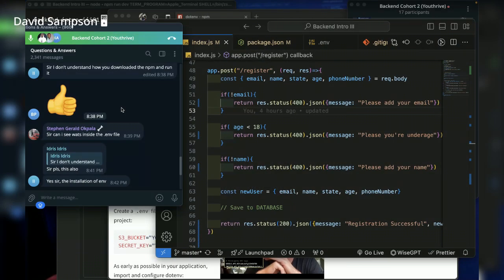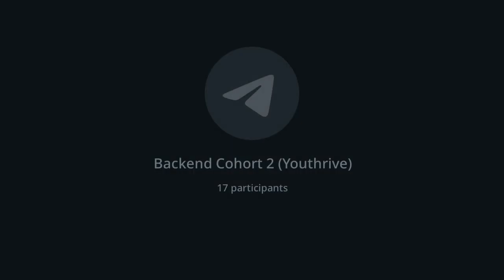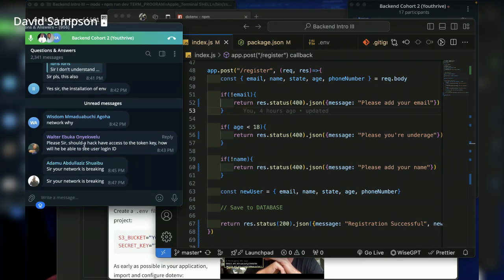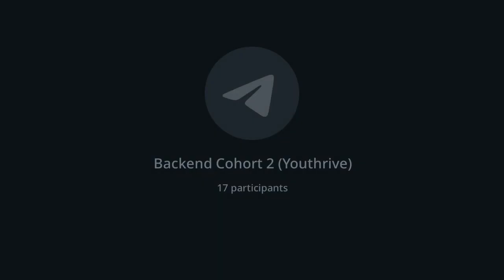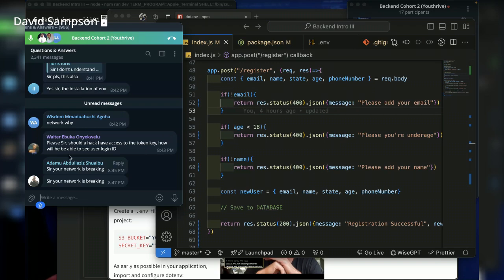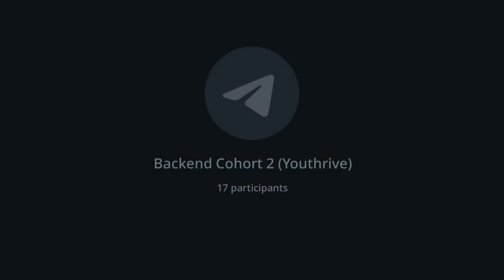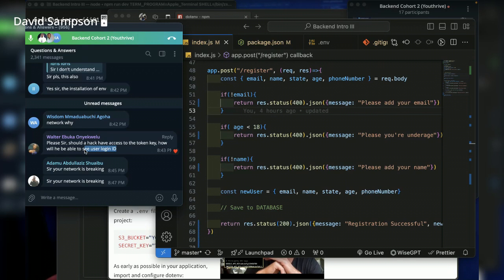So should a hacker have access to the token key? How will he be able to see user login ID? Don't worry, when that time happens, you will see how they will be able to see login IDs. But I'm going to teach you how to work with access tokens. So when I teach you, you will answer yourself. How would they know how to log in?